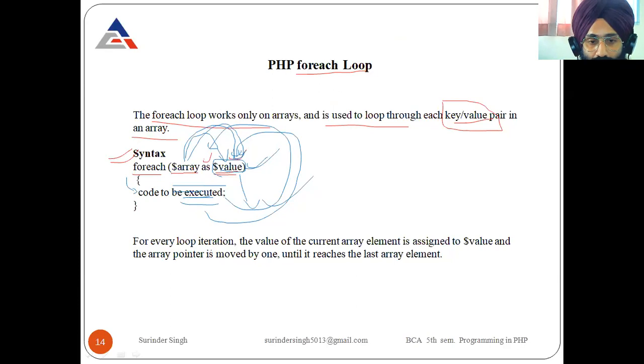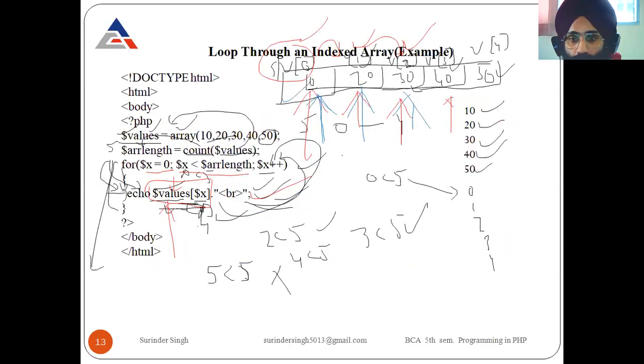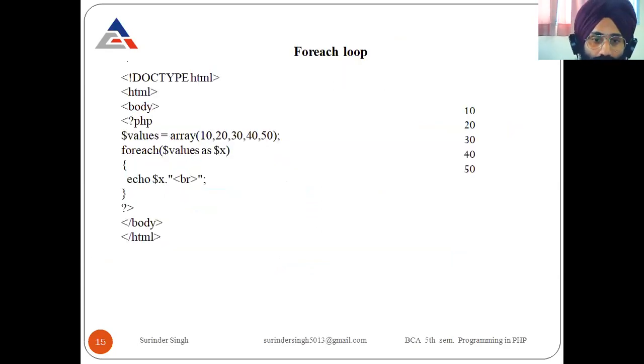Now the foreach loop iterates, and for every iteration, the value of the current array element is assigned to the value variable. The value of the current array element in each iteration. Clear? And the array pointer is moved by 1 until it reaches the last array element. Array pointer automatically moves to the next element until it reaches the last element of the array. Clear? Okay, this is the basic idea of the foreach loop. Now we have the example of the foreach loop.